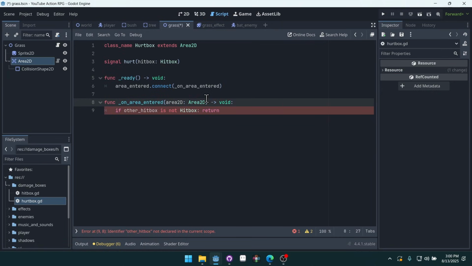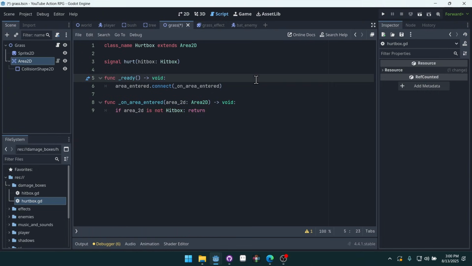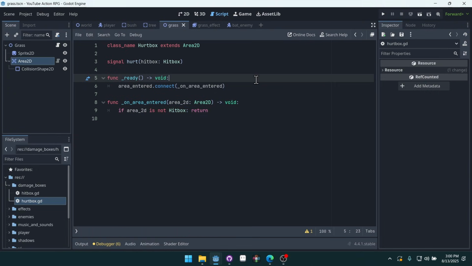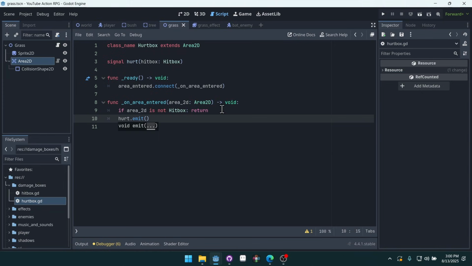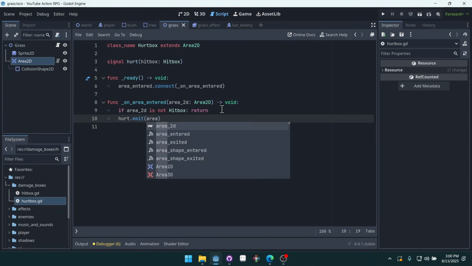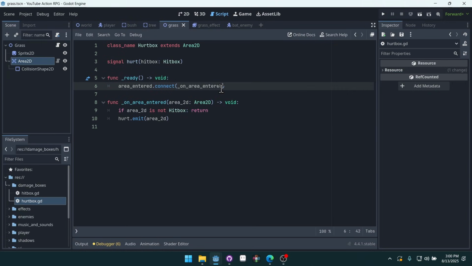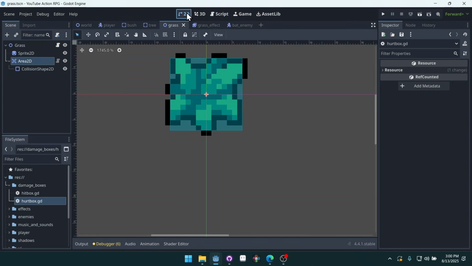We'll do an underscore here, and make sure that's lowercase. If area 2D is not hitbox, return. Okay. So we've set up our little check here, and then we can say hurt dot emit, and then send out the area 2D because we know it's a hitbox. Okay, so it's only going to emit this signal if it's a hitbox.